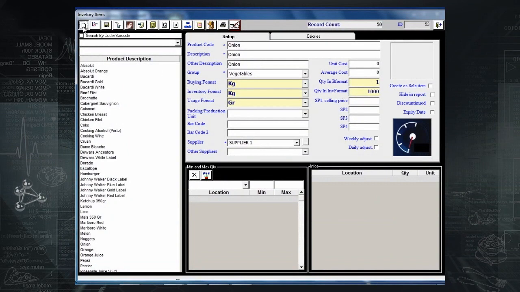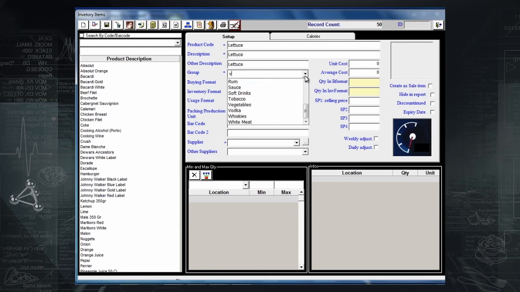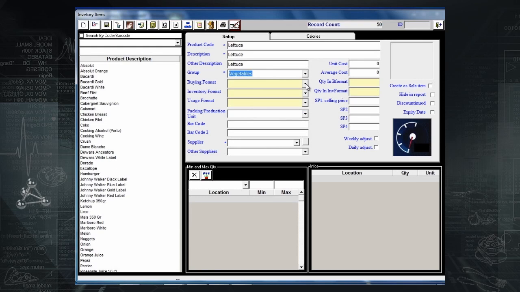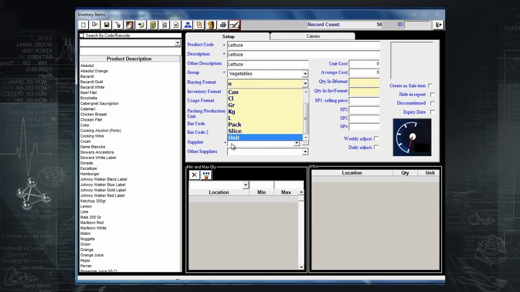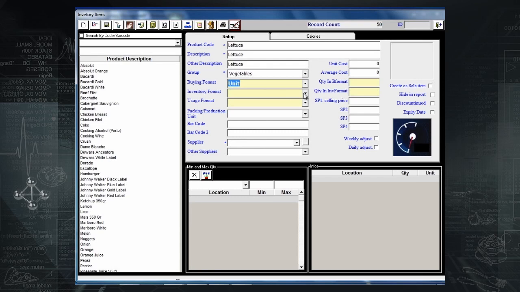Another example involving vegetables, and that is not weighted in kilograms, is the lettuce. Select vegetables under Group. Indicate the buying format, which is in this case the unit, and select the inventory format unit as well. In the usage format field, it is possible to use grams. However, since this option cannot be accurate because lettuce weight is not the same, it is possible to indicate the portions that can be taken out of one lettuce.